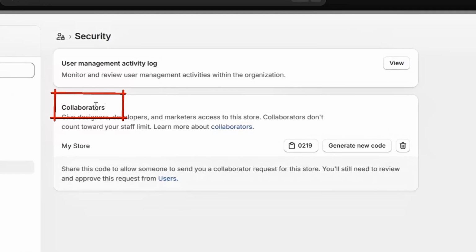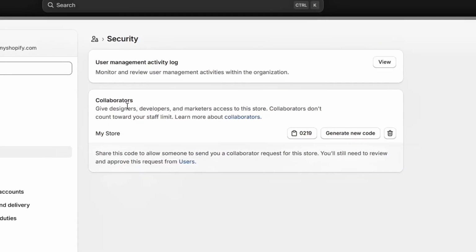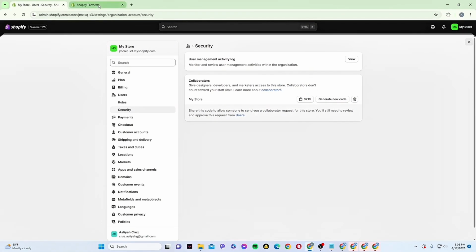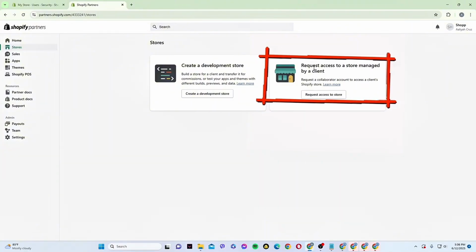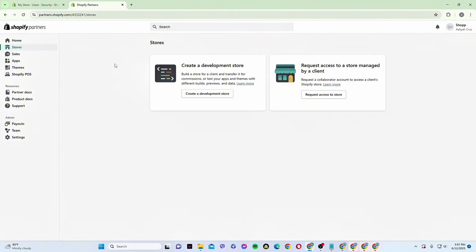Here you'll see collaborators, where you can give designers, developers, and marketers access to your store. What you need to do is copy your collaborator code, then give it to your partner. What they need to do with that code is go to Shopify Partners, where they can go to Store and request access to your store.